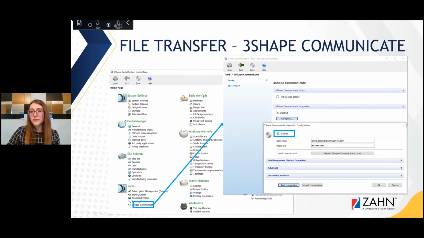Okay, as far as transferring files, 3Shape Communicate is a great tool for transferring files back and forth. Each office, so the main headquarters or office and the remote office or remote user, will have to have two accounts so that they can communicate with each other, basically. To set up Communicate, you just go under Control Panel and select 3Shape Communicate. It will by default be disabled, so you would just click on Configure, Enable, and enter your information. To create an account, you can go under portal.3shapecommunicate.com, and it will allow you to go through the steps to create a 3Shape Communicate account.